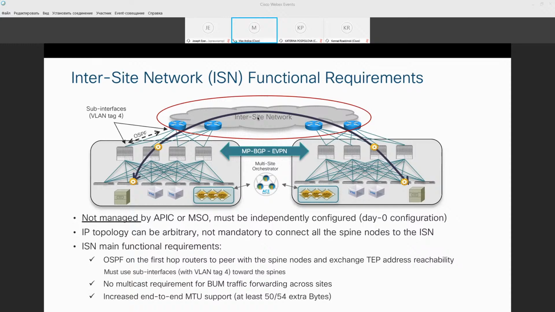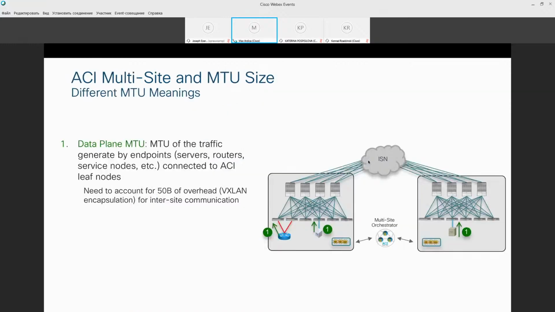And this point of MTU is quite important, so I usually spend a little bit more time because I want to clarify that there are two aspects of the MTU that you need to consider. There is data plane MTU. So for the data plane communication that goes across sites, right? This is when you have endpoints connected to the fabric that need to communicate with each other across sites using the VXLAN encapsulation, right?